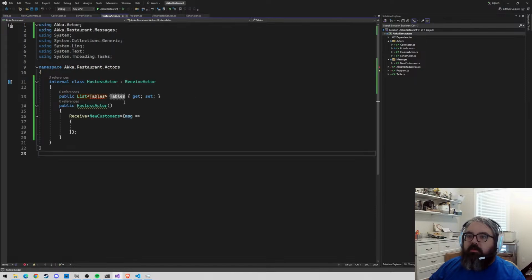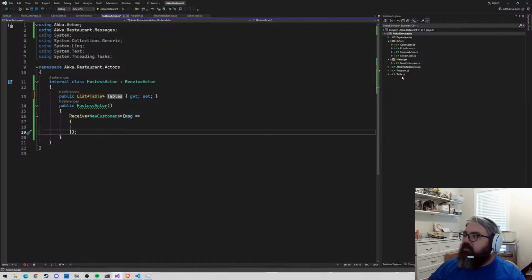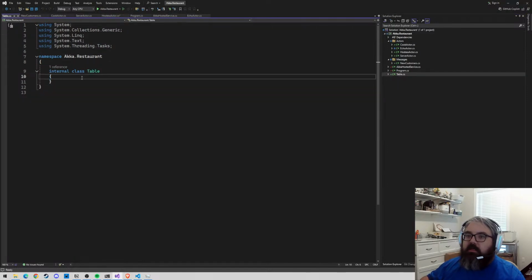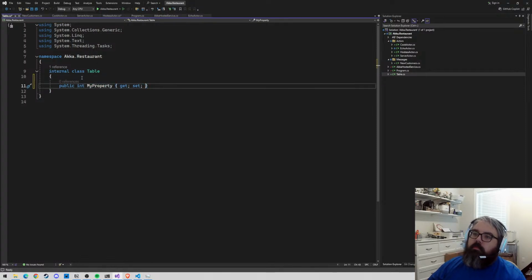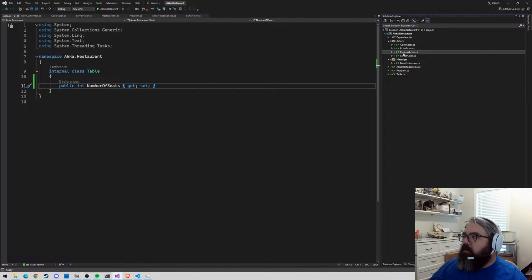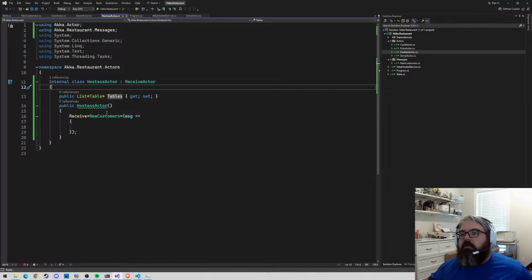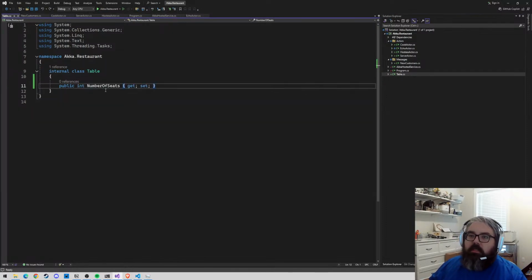Probably should have that under a folder, but this will be good. Yes, list of tables. A table is defined as number of seats. So a restaurant will have a defined list of tables. So let's initialize that.